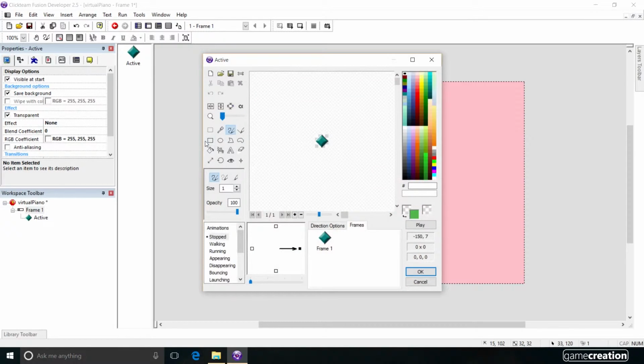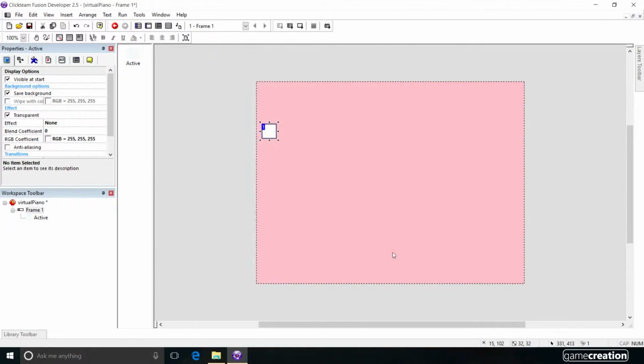So double click on it, and we want our piano key just to be white, so let's click on this one and drag the rectangle across, so make it all white. There's different ways of doing it, but I find that easier. So click on rectangle filled, click on the color you want and just drag it across. Click OK, and we want to create our key.